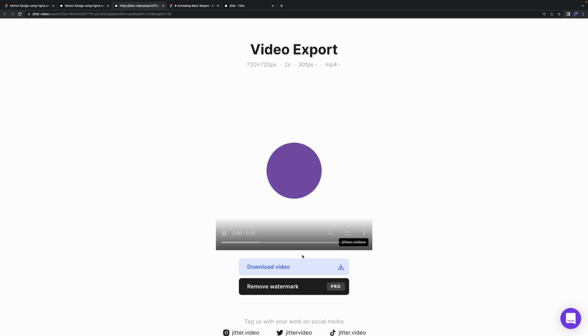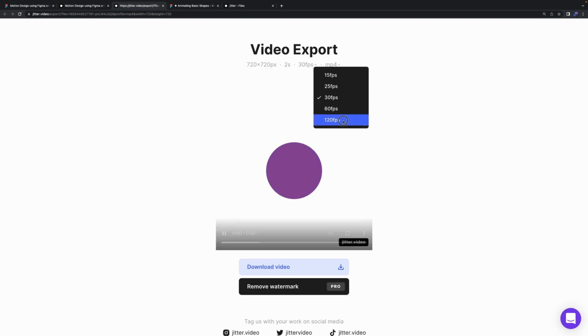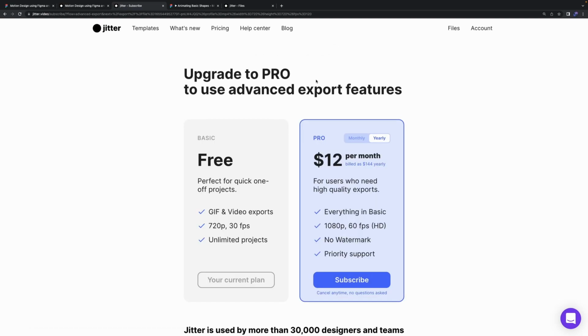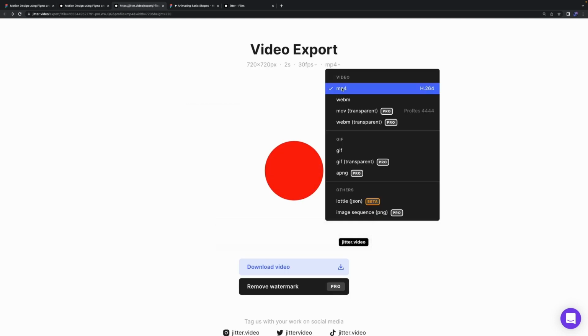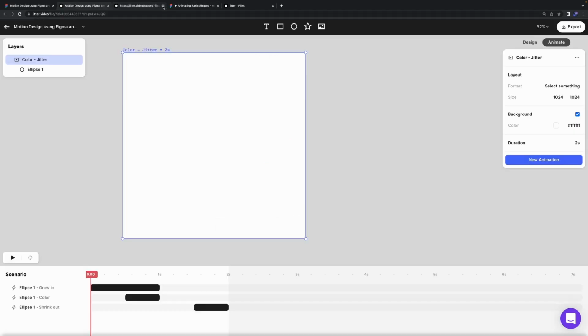But yeah, there's your thing. You can download it, and yeah. You can also change the FPS of it if you want to go 120 FPS, but that's also a pro feature. You can change it from an MP4 to a WebM or a GIF or really whatever you want. There's a lot of opportunity here to do stuff.